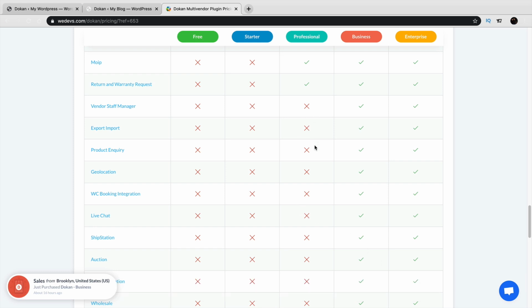Like, for example, the live chat can be done with another plugin. Booking can be done with another plugin. ShipStation's actually free, so I don't even know why they're charging for that. But the only one that I would consider is the product inquiry. But that's strictly up to you if you want to upgrade to the business specifically for that feature.